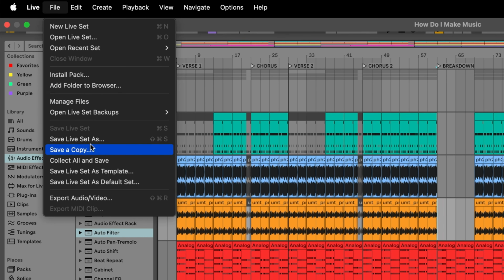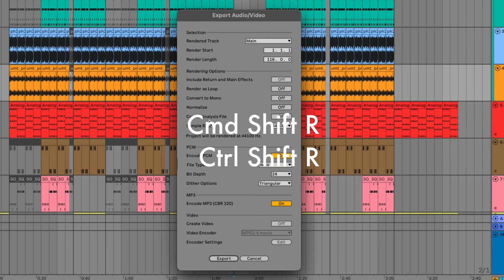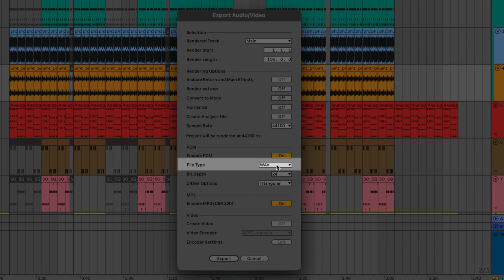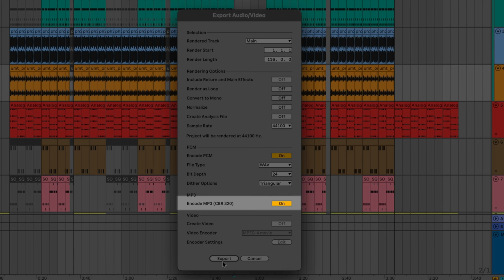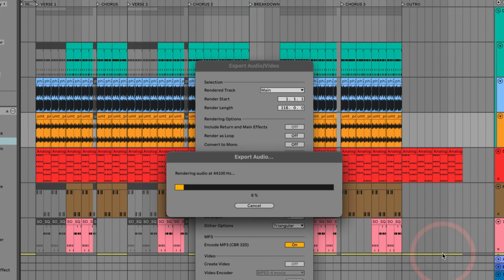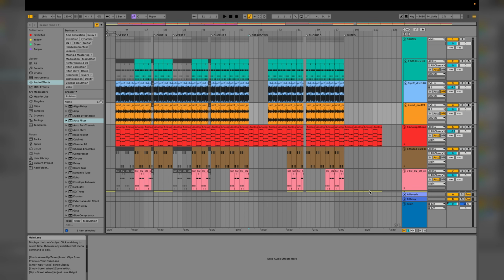So now let's export the actual track, which we're gonna do by going to File and Export, or Shift-Command-R for short. And we just wanna make sure that the settings are what we want them to be. So I want a WAV file, and I also want an MP3 file. So I'm going to hit Export, and I'm going to save it to my folder here, and I'm gonna write this as how do I make music rough mix. And let's save that.